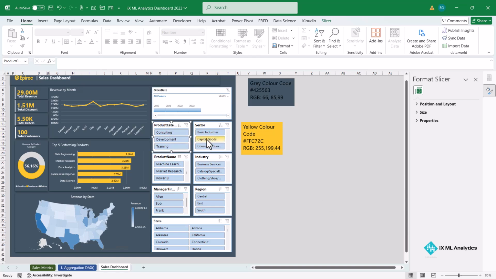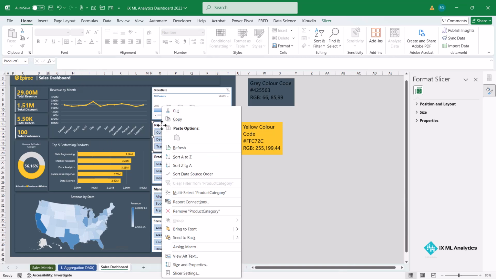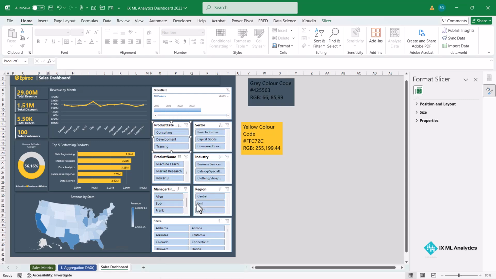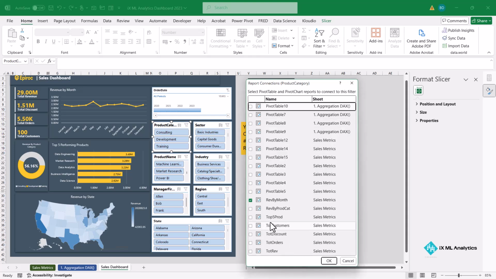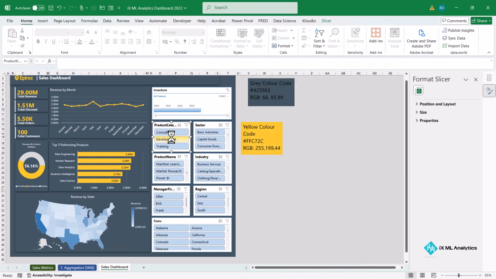So we connect all of this to the other visuals. Right click on the product subcategory slicer, then report connections. You open it up and you check all. Fortunately, only the pivot tables that are named are the ones we are using. So you check all, and click OK.